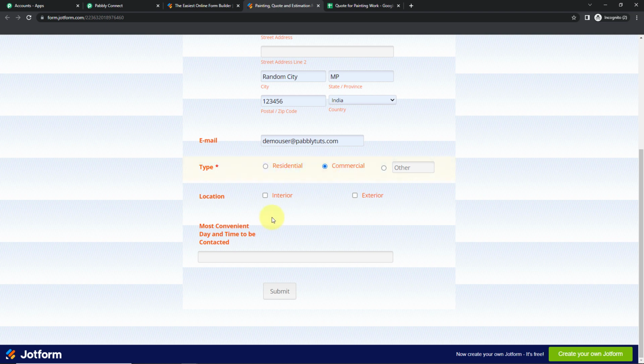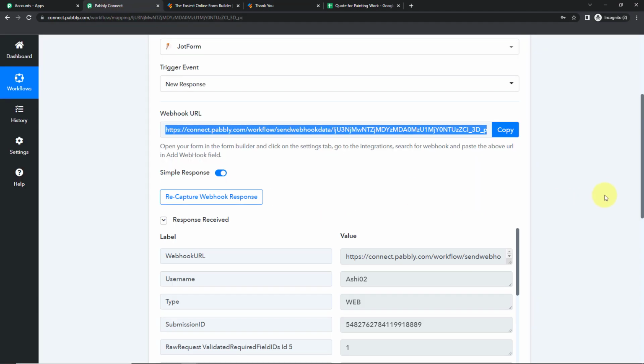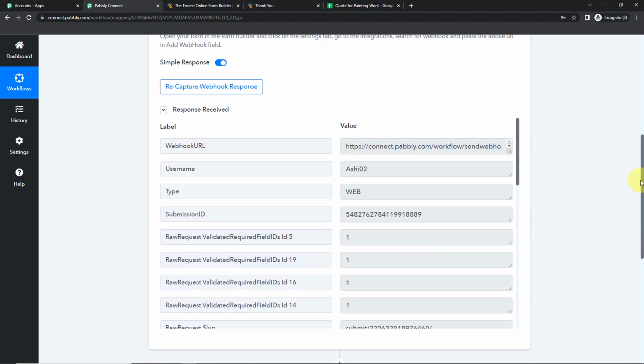Let's say it is commercial. Now what is the location? I want exterior. Most convenient day and time. So it is Saturday 10 to 4 p.m. So once I have filled in this form, I'm going to click on submit. And here we can see that our submission has been done. So taking you back to Pabbly Connect, and here we have received the API response.